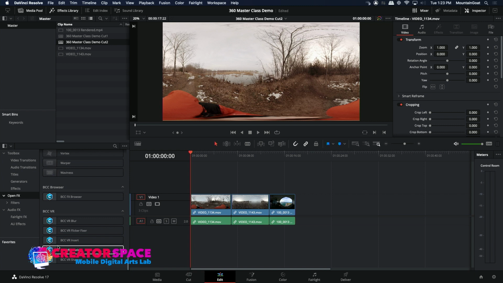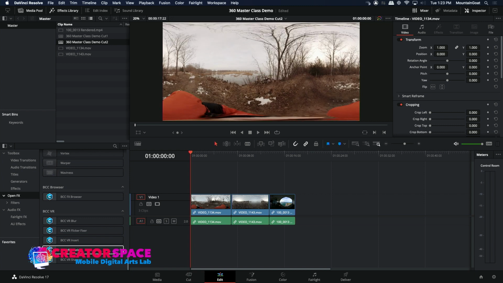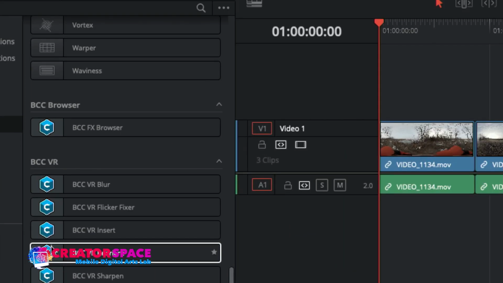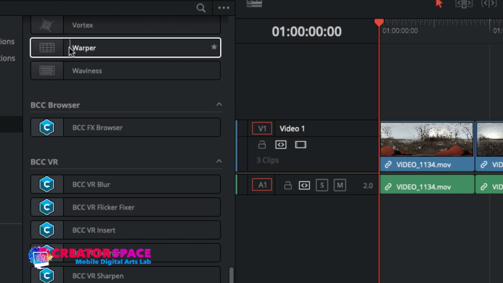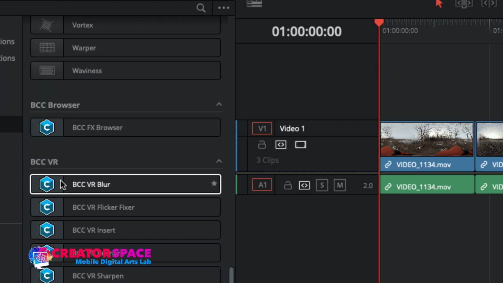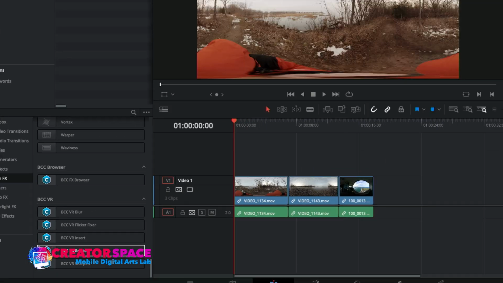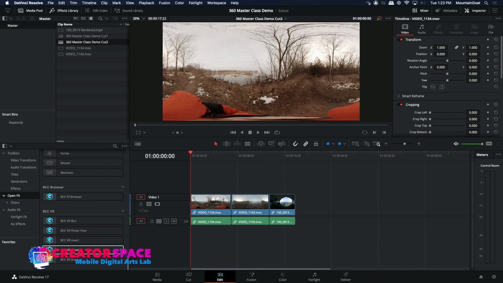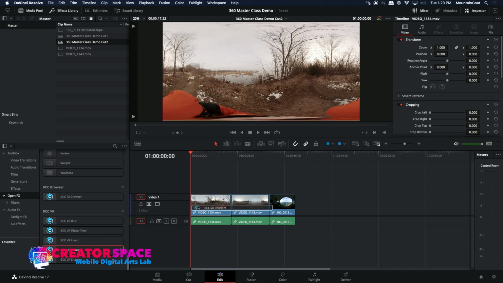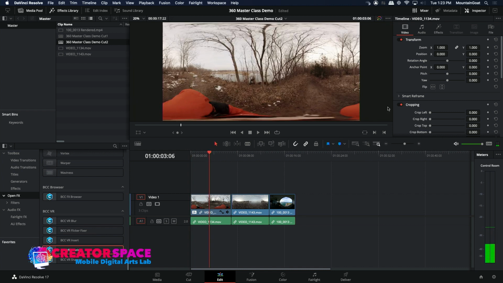So what I'm going to do is use this thing called re-orient. Let me just zoom in on here. It's under the BCC open effects, and I'm going to go to what's called BCC VR re-orient. It's a great tool, and I'll show you why. By putting this on here, I'm now able to, it didn't do anything yet, but watch up here.